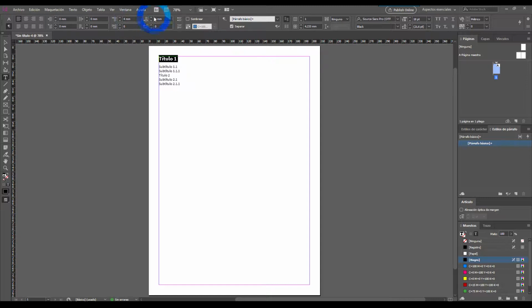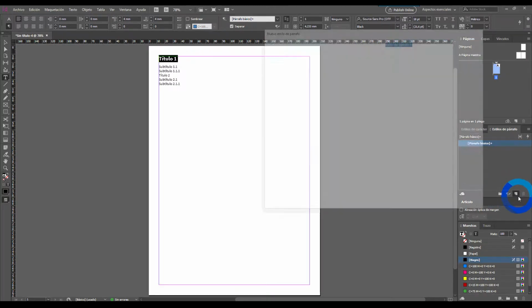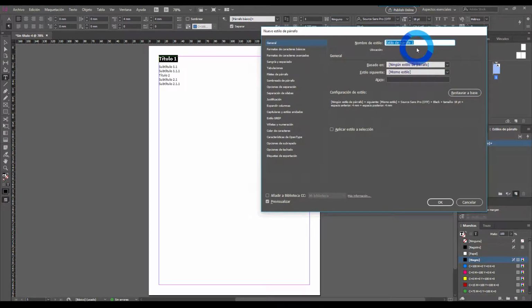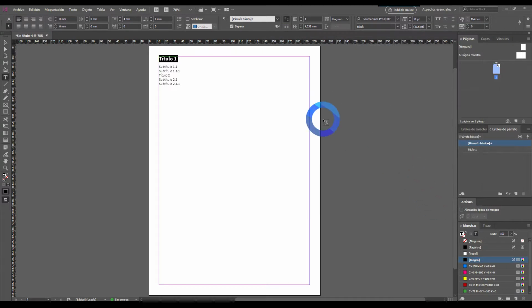Once the adjustments are made to our title, click on Paragraph Style while holding down Alt. This ensures that our new style of paragraph is created with the same characteristics as the text. Name it Title 1. Now apply this to the modified text so that all the modifications we make to the paragraph style will apply to this style that still appears as basic paragraph.